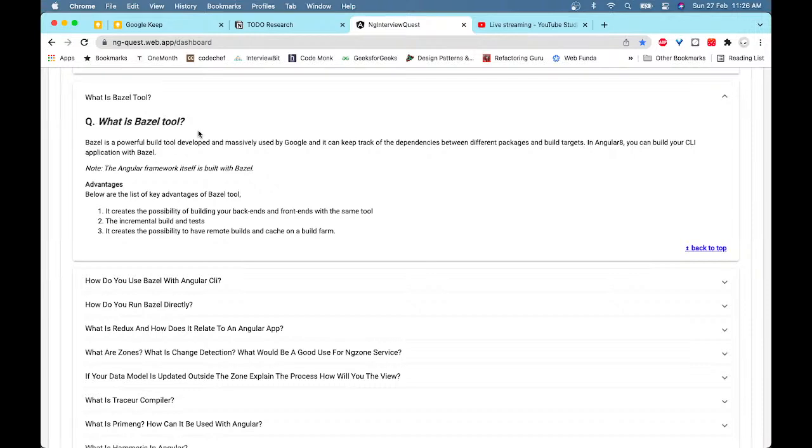Where you build your application in chunks and then you can test those chunks. I guess this is what they mean. It creates the possibility to have a remote build from the cache on a build farm, as also one of the advantages it comes with.